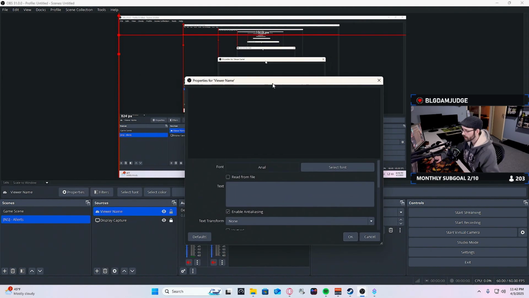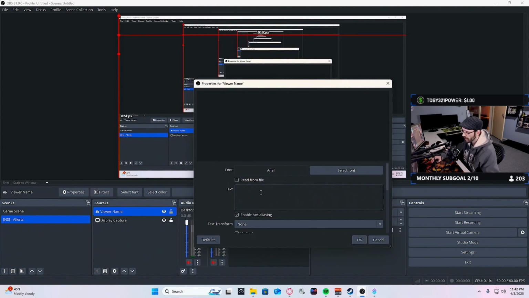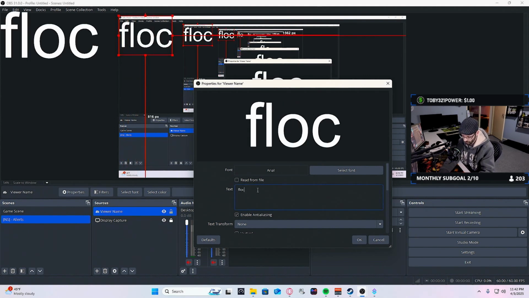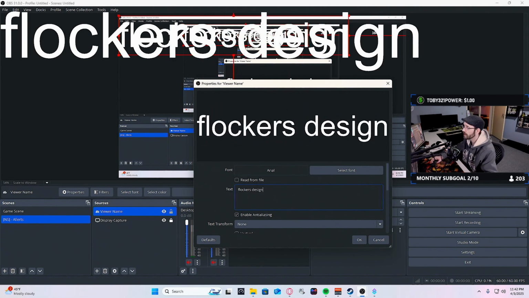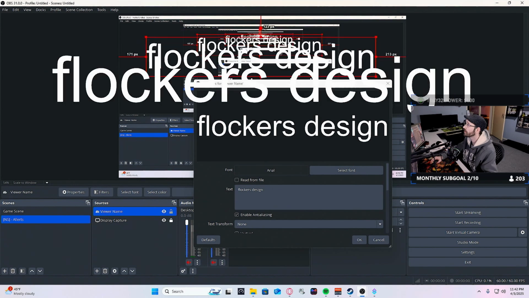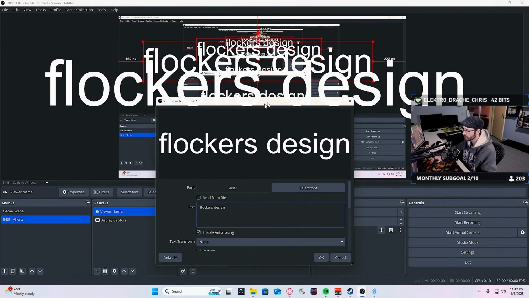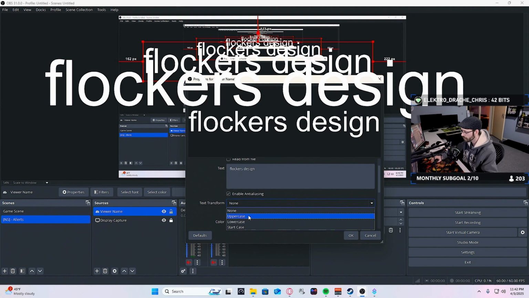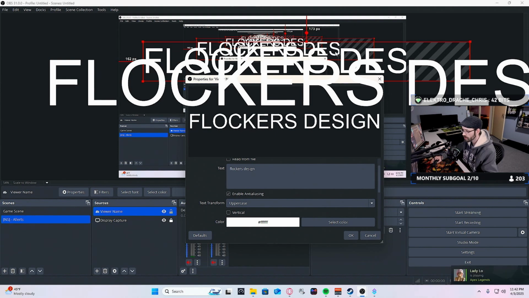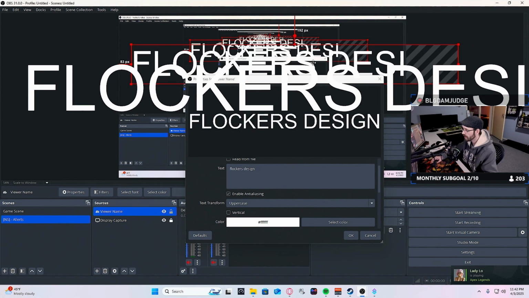We are technically able to leave this empty, but I will add a text in. So I will just add my own name in, Blockers Design. Why? Well, this means we can nicely just style the text how we want it to. So I always like to have it at least all capitals or all uppercase. So we're gonna go to text transform, click on this and do uppercase. So it's all uppercase. And you can see it is too big.